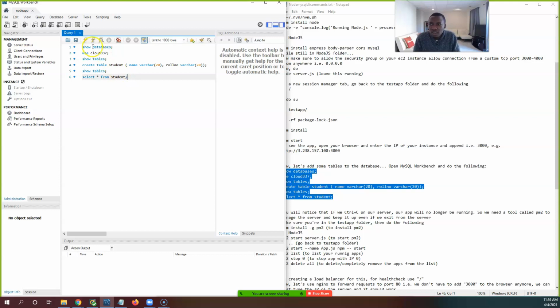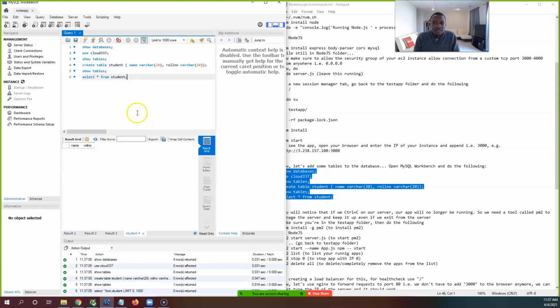All right, so let's run. Remember to run everything, we're going to use this one. If you want to run only a single line, use this one only. So let's run everything in this case. Done.